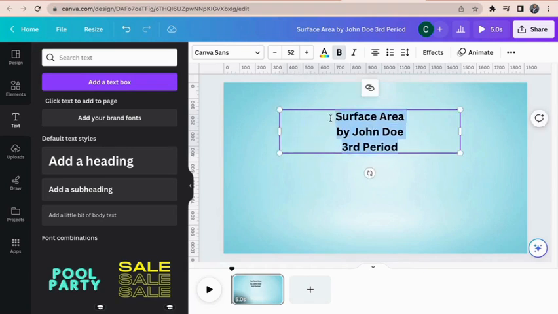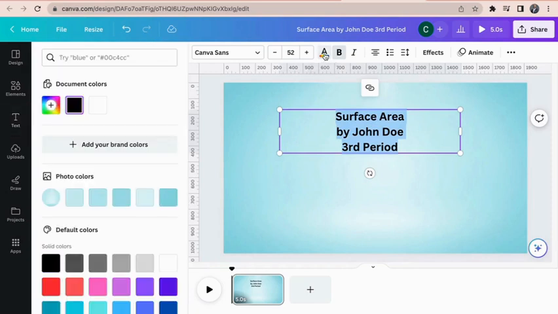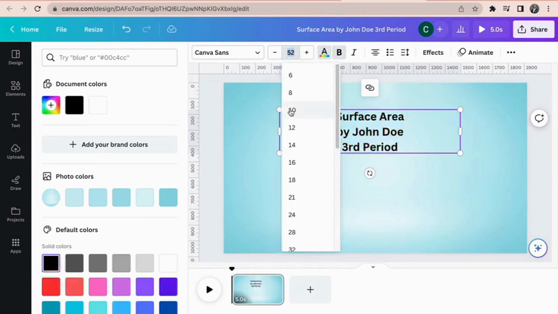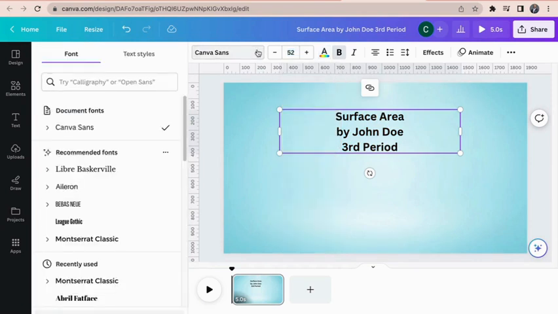Certainly I could highlight all this. And here's how I change my text color. If for some reason you wanted it to be purple, you could do purple, but I'm going to go back to black. Here's how you change your sizes. You would have to highlight and change your size. And then here's how you change your font.